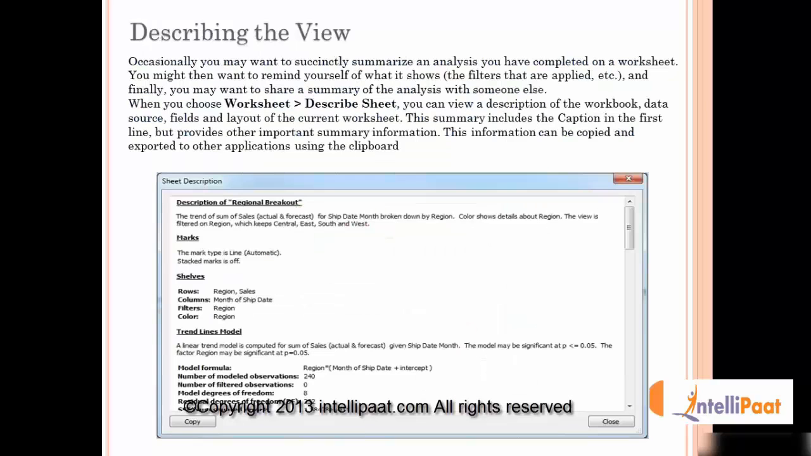And then we saw how, once we have built the worksheet, we can simply describe the sheet from the analysis window, from the worksheet menu actually. It gives us all the details about what things are included in the view, and if you have any trend lines, it will give us the trend model, so that you can share it with somebody who is interested in understanding what view you have built, or somebody who wants to test the view, or get more information about the view.